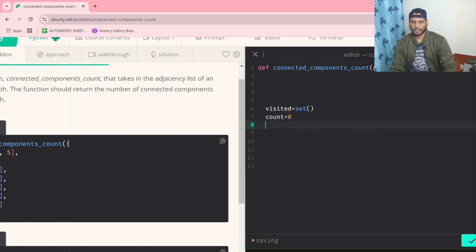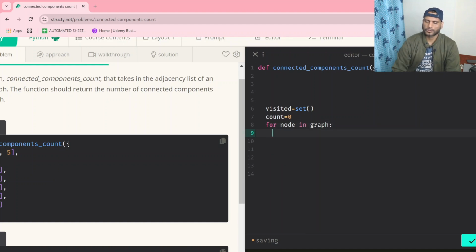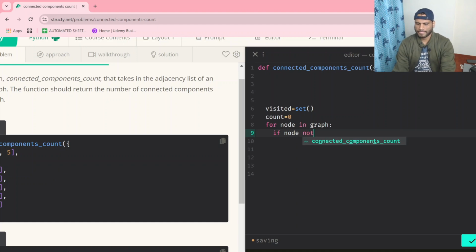Okay, now what we are going to do here is we need to traverse node by node, right? So for node in graph, graph is already given, we are going to traverse node by node. If node not in visited list, if the incoming node is not present in our visited list, we'll simply go for DFS traversal and pass this node.